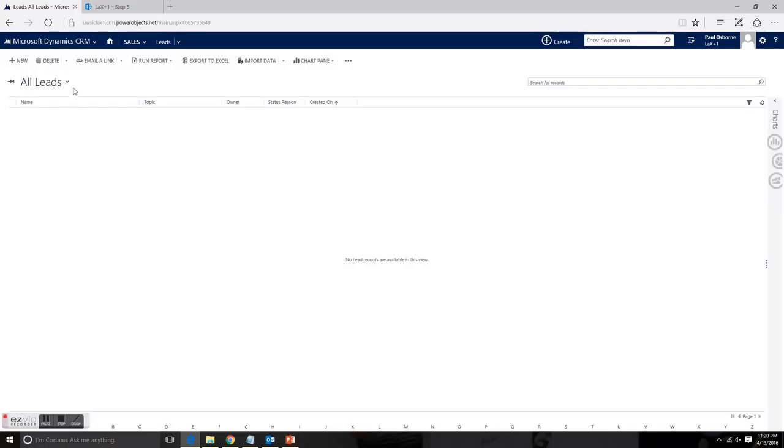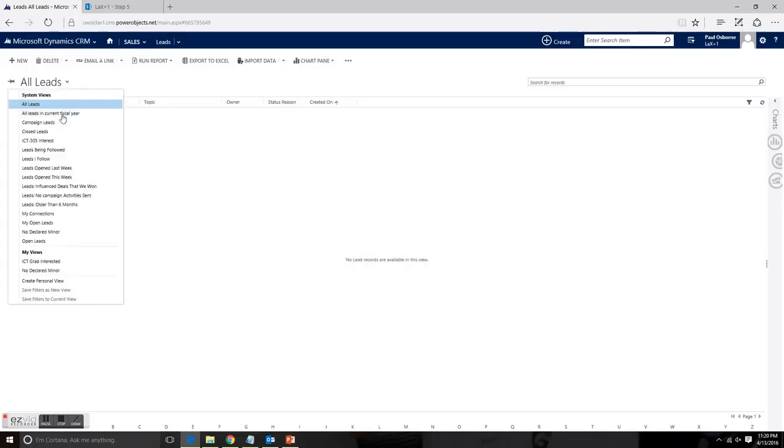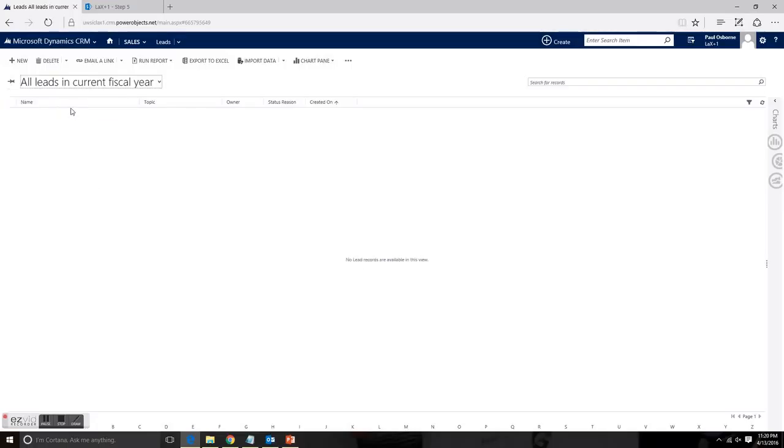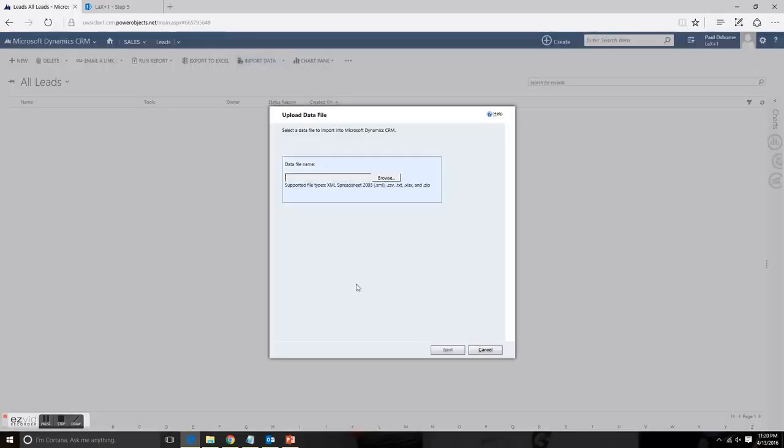So now over here in the Dynamic CRM, this is our mock-up, our prototype. I'm going to change a view here so that it refreshes. And you can see that we have no leads. So our strategy, our recommendation, is to go to an import data method.